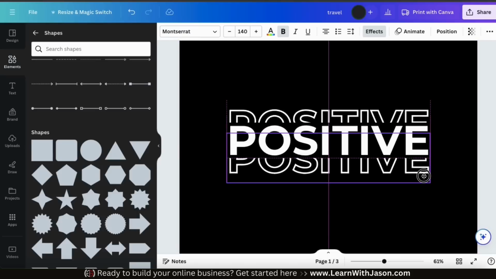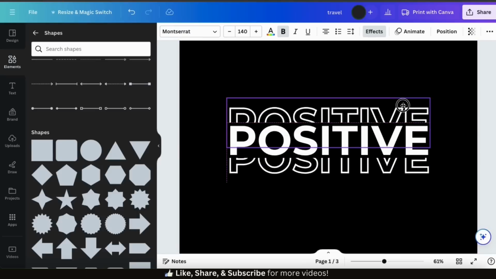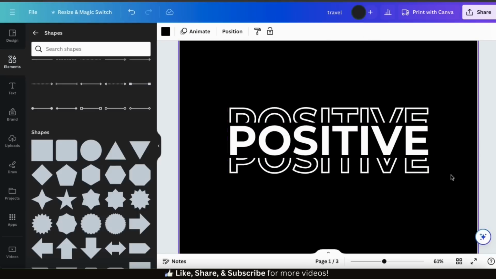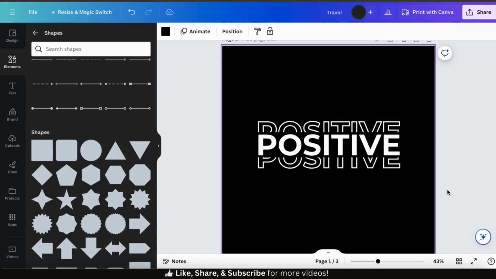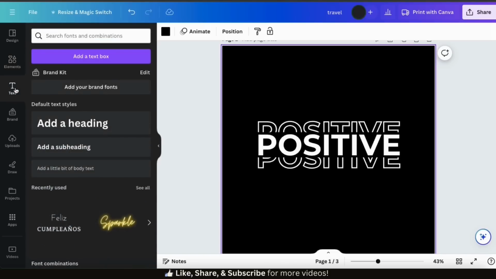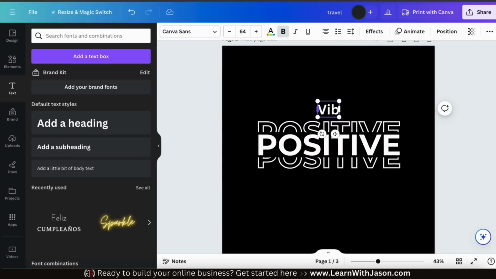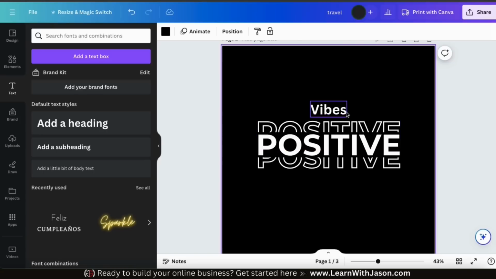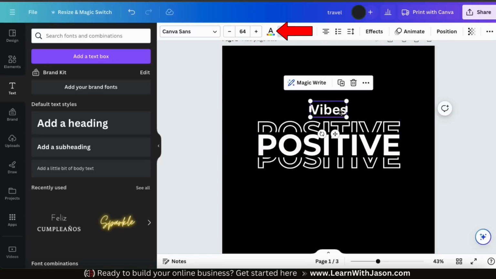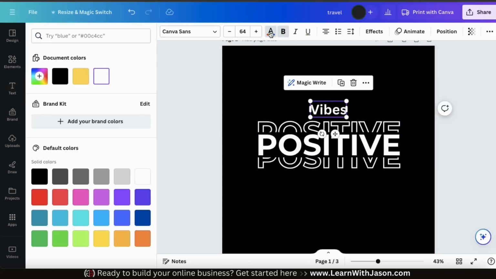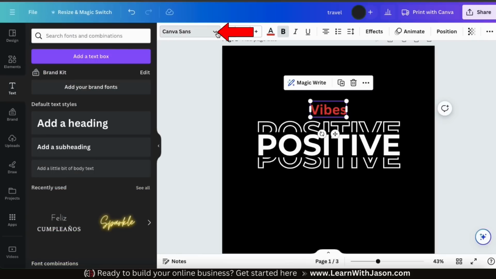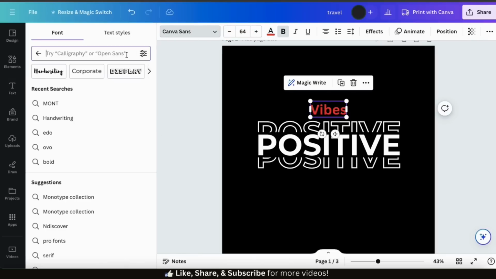And remember, as you're designing, feel free to make little adjustments as needed. So next, I think I'll add another text element to my design. To do this, let's go to the Text tab on the left-hand side. From here, I think I'll select to add a subheading. I can then rearrange the text element on my template and change the text. I also want to change the color of my text, so let's select it and go to the Color tab from the toolbar up top. For this text element, I think I'll go with red. And using the drop-down menu on the left here, I'm also going to change the font.